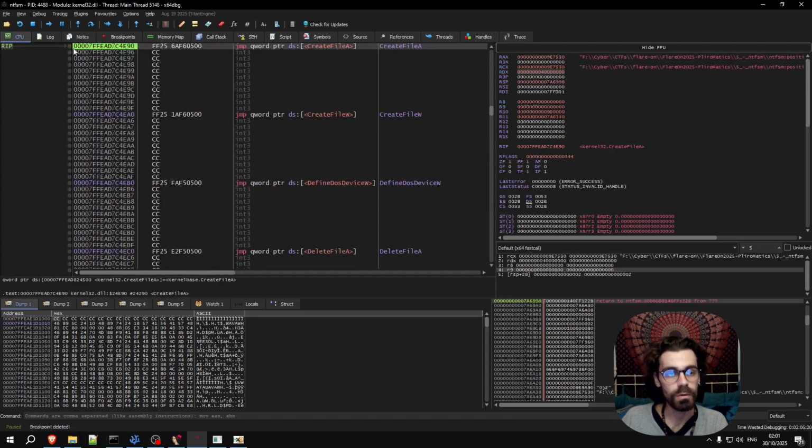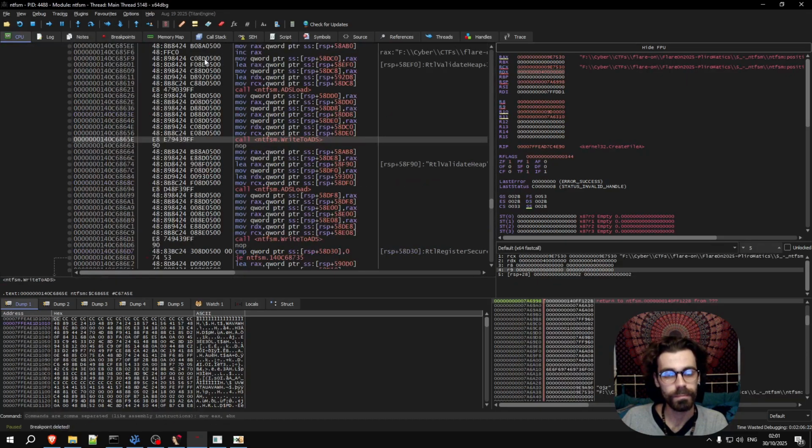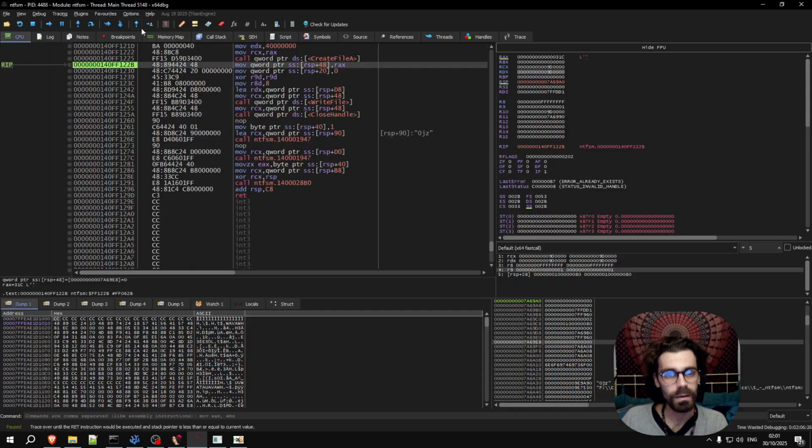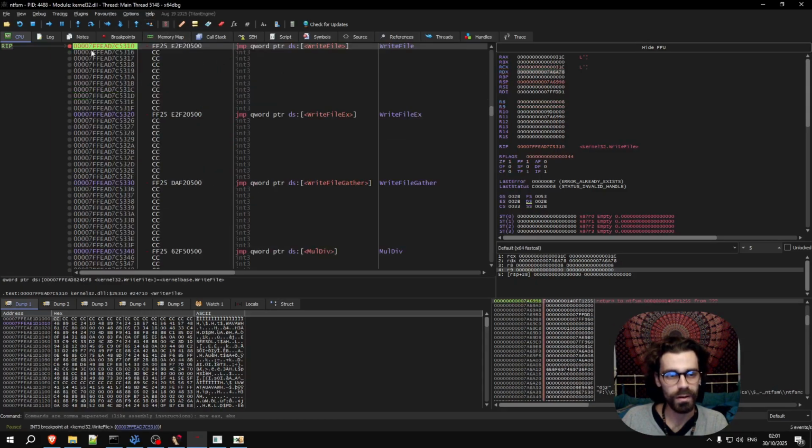Okay, we don't want the breakpoint anymore, so never mind. Okay, we don't want write file as well.